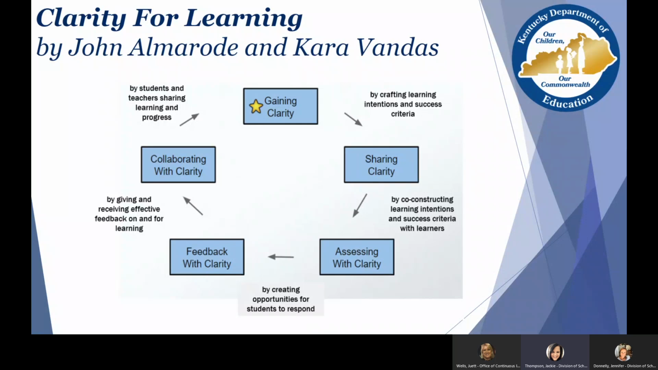So we wanted to circle back to this chart so you could really see what John Almarode was really talking about. And you can see as you progress through the chart how that evidence can be much more clearly produced in the students' learning.